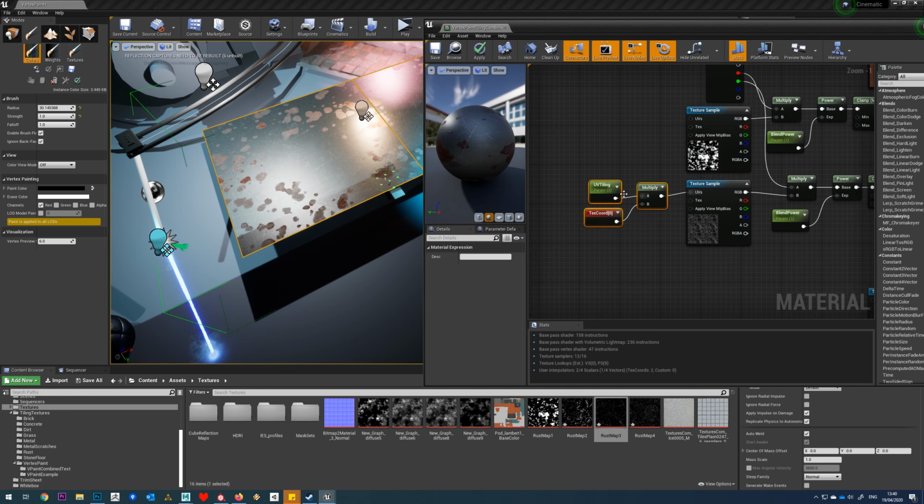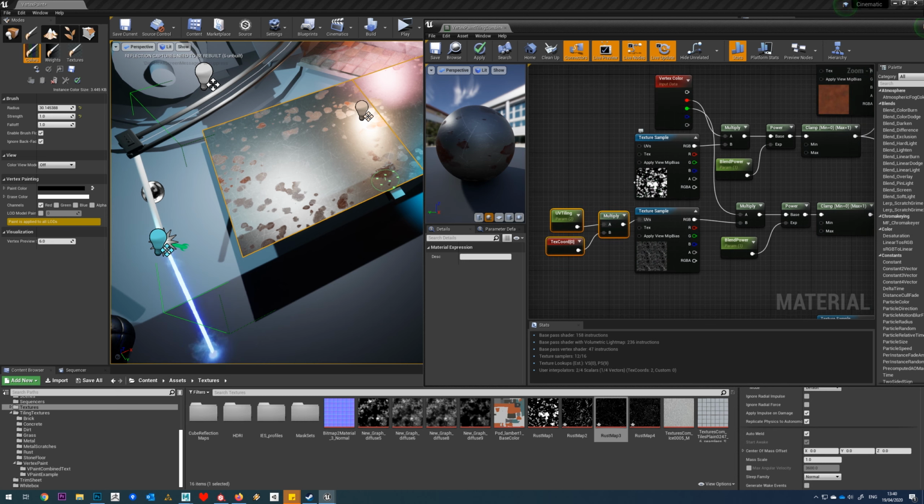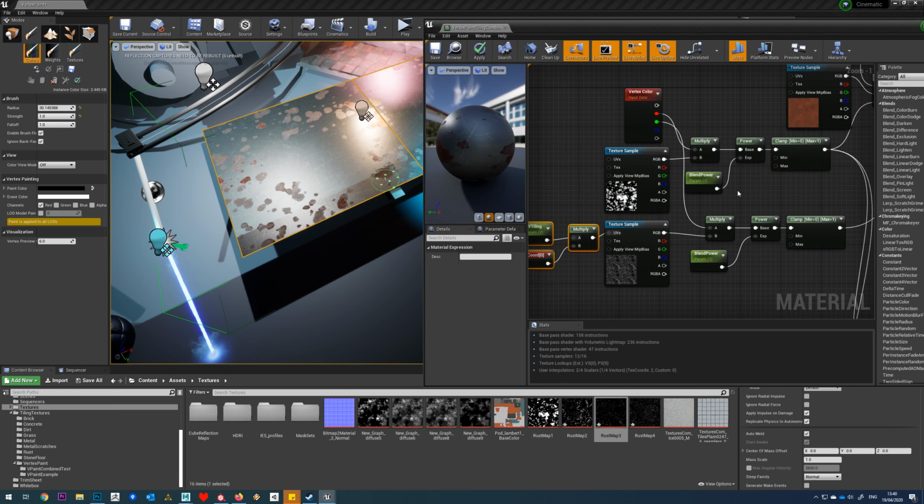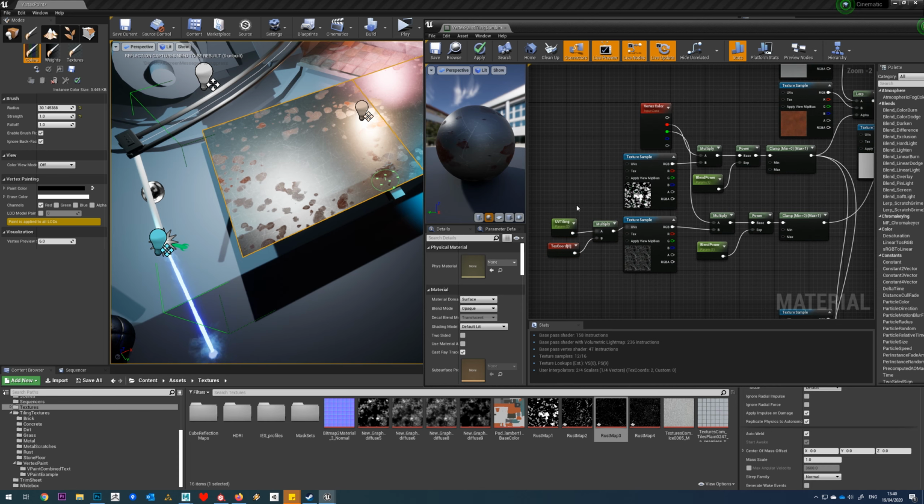Let's clean that up a little bit. Obviously you can do the same on your rust as well. We can duplicate this and have that assigned to there if you want to tile your rust more. It totally depends on what you want.